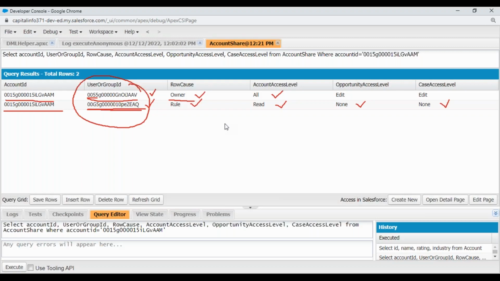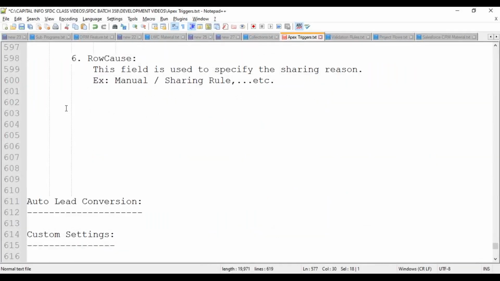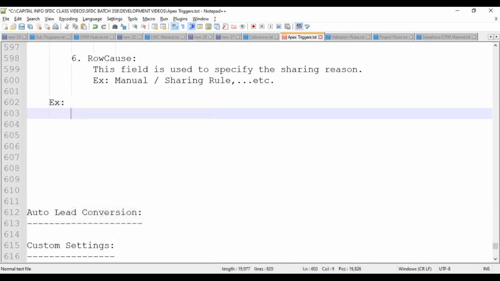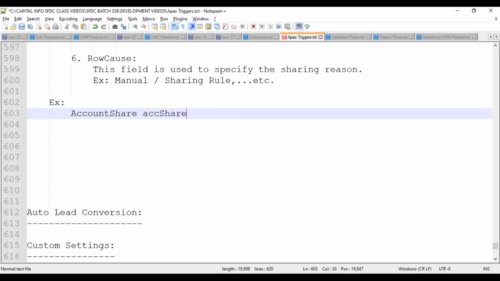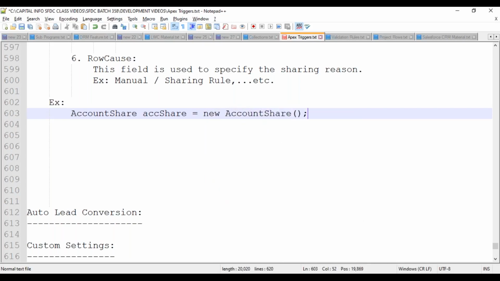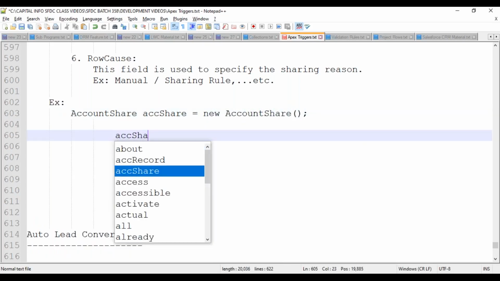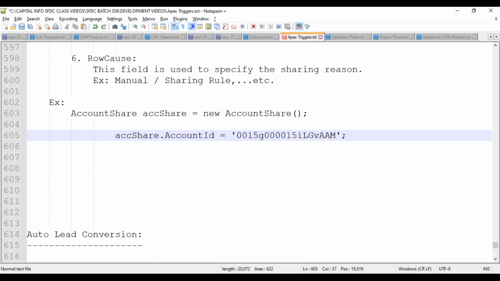Here also the same. What is the subject now? Account share. Then what needs to be done? Create the object of the account share class. That's it. Just a reverse concept here. If you want to share that account record, simply create the object of the account share class. AccShare equals new AccountShare. Pass the values. AccShare dot account ID. What is the record ID here? This is the record ID which I want to share.